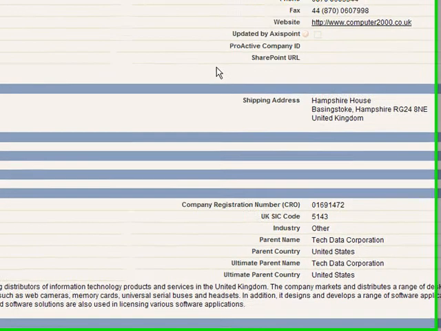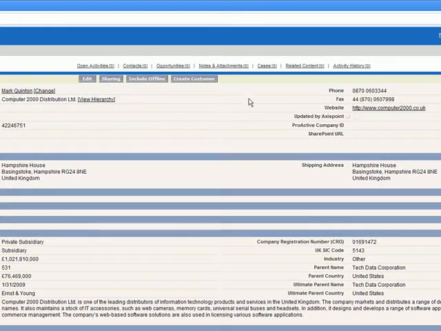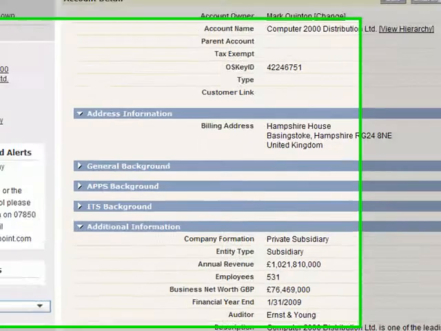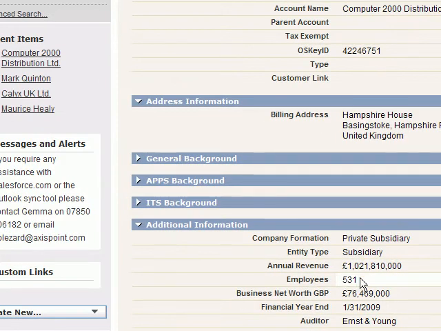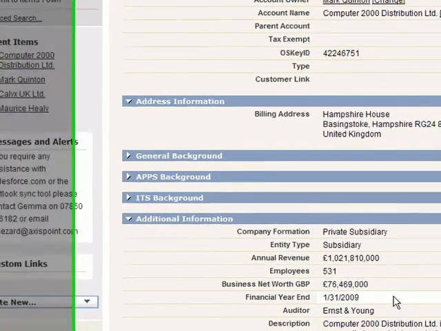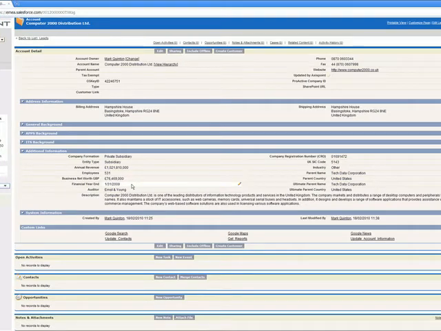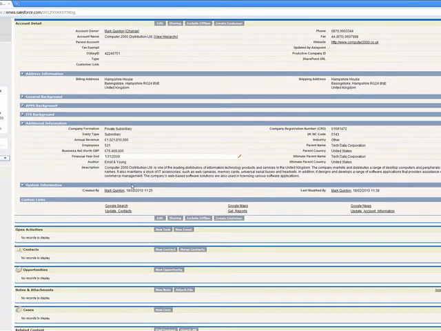So now we go back to our Salesforce customer and Computer 2000, we now have phone numbers, address numbers, their website and the parent name. We can see how many employees they've got, their annual revenue, we can see their business net worth, when their financial year end is. So it's really very, very good information for us to use as salespeople and as lead generators to go and talk to that customer for the first time.